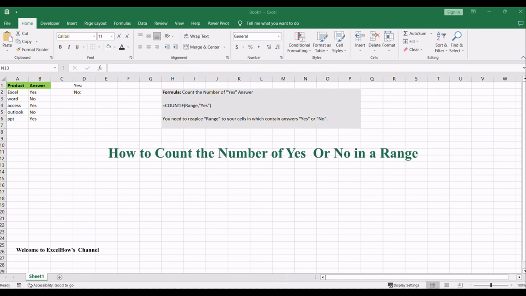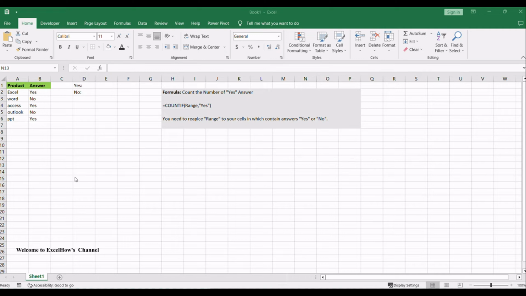Welcome to our insightful tutorial on counting the number of yes answers in Excel. With just a simple formula, you can conveniently track the occurrences of yes responses in your spreadsheet. To begin, we'll use a powerful function called COUNTIF. Here's an example of the formula: equals COUNTIF(range, "yes").